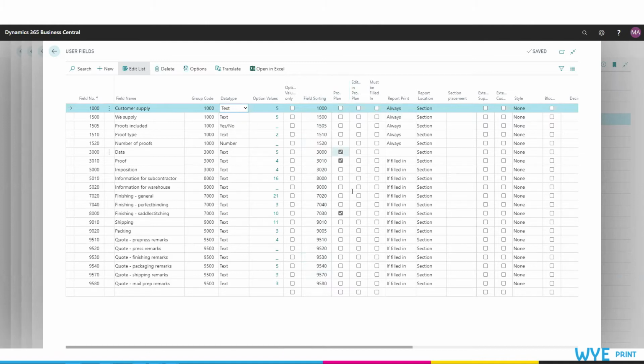In this case, you can see that my saddle stitching notes, data, and proofing are set to show up on my production plan. And then editable in the production plan. This means that they can edit it once it's on the production plan, and whether it is filled in.